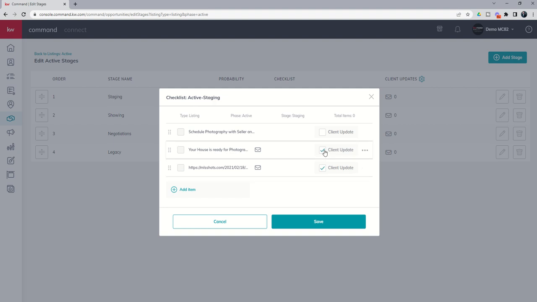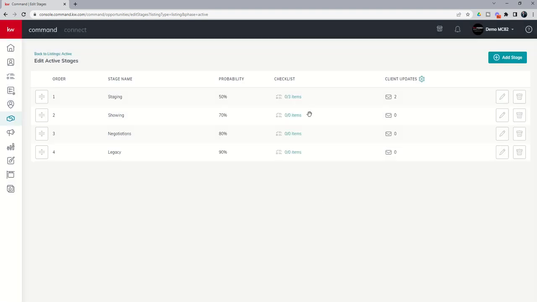So I want to check these off as client update items. The first step to do a client update is to have a checklist with actual checklist items that you have designated as client update items. So that's step number one. What items do I want my client to potentially receive an email regarding? I've got two checklist items that are going to be client updates. I've designated them as so. I'm going to save the checklist. Now you can see that we have three items in this stage and only two of them are client updates.